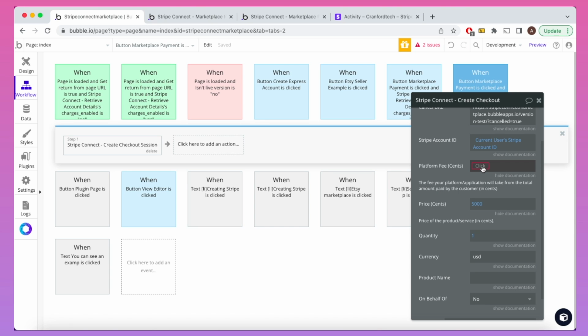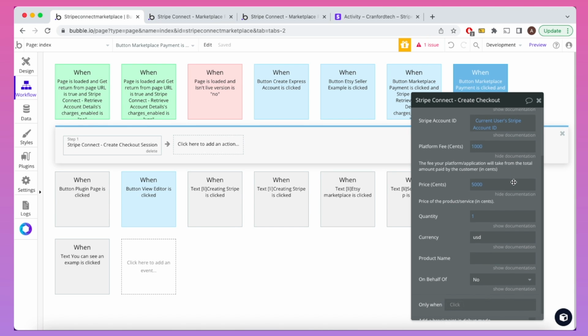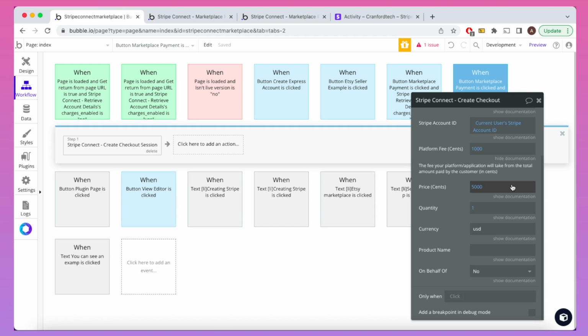The next value I'm going to put in is a platform fee. So this is the cut that your application or marketplace is going to take of the overall transaction. This can be a nominal figure, like I've put in here with 1,000 cents or €10, or it can be a percentage. I'm going to go through how you can implement the percentage cut later on in the demo, but for now I'm just going to put in 1,000 cents, which is €10 or 20% of the overall product's cost.